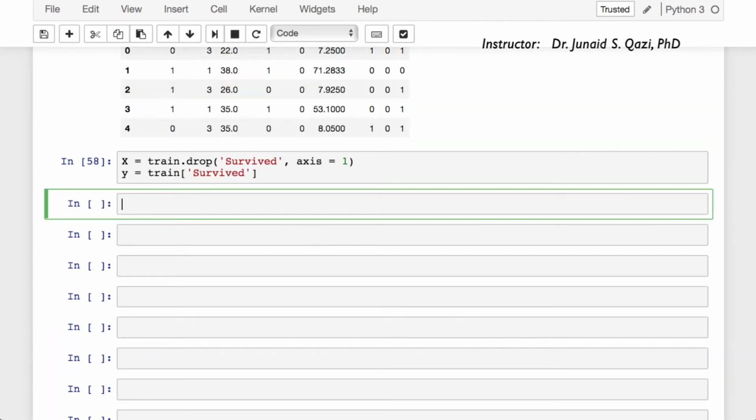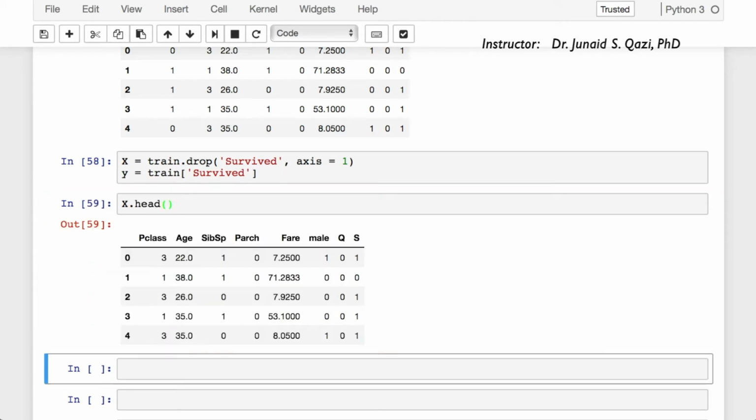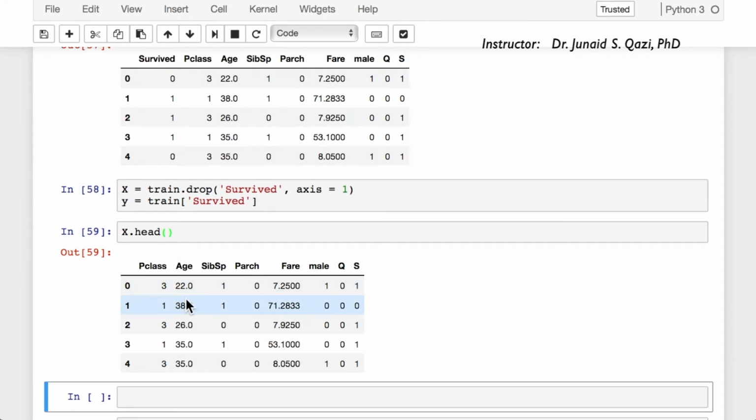And it's a good idea to check the head of our data frame X. Here we have P class, age. We don't have the survived column in our features, which is capital X.